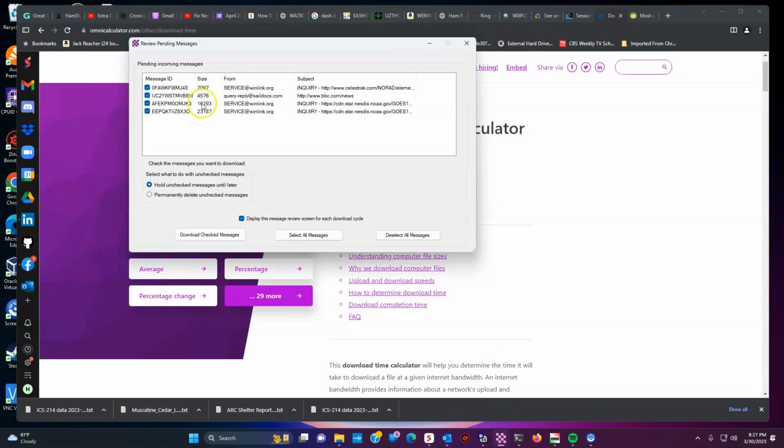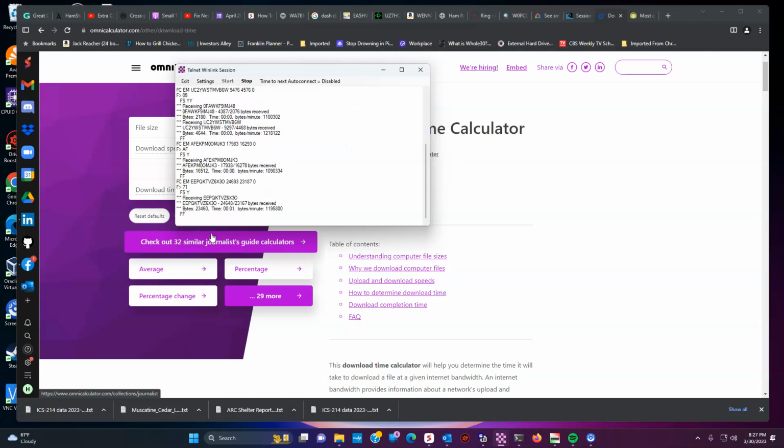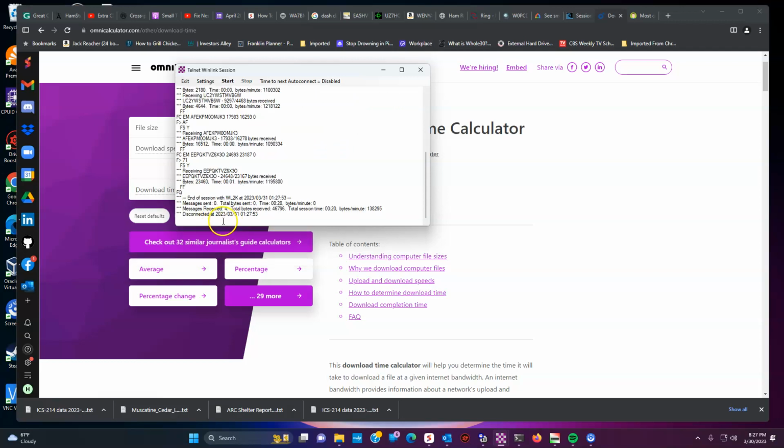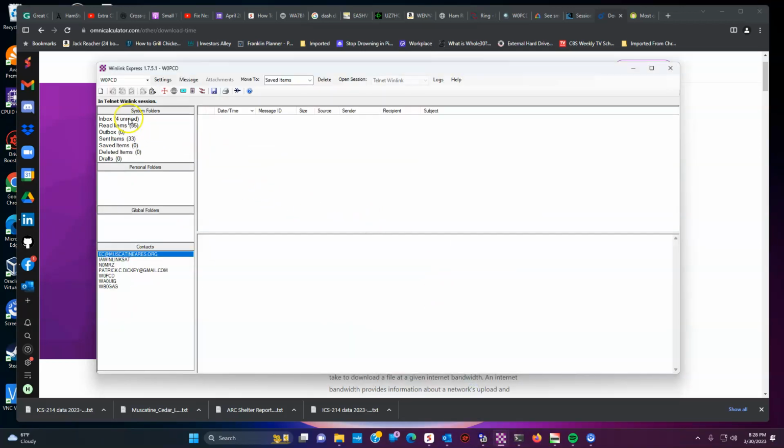Look at that. There is 1.6, 2.3, so about 5 megabytes, give or take. And it is downloading. So messages sent, total bytes sent, total bytes received, 46,796. So still it's 46 kilobytes. I go in here.